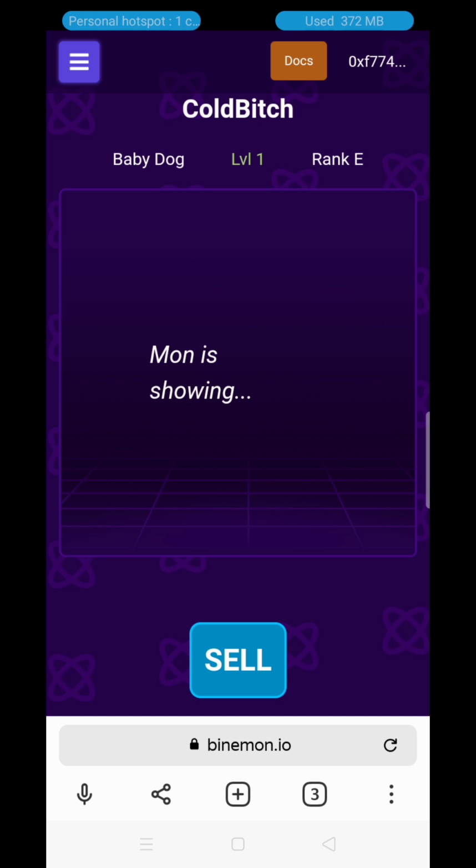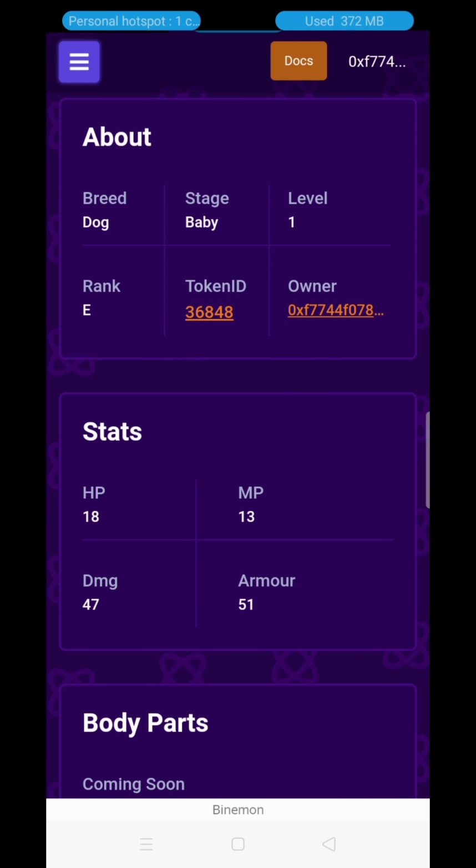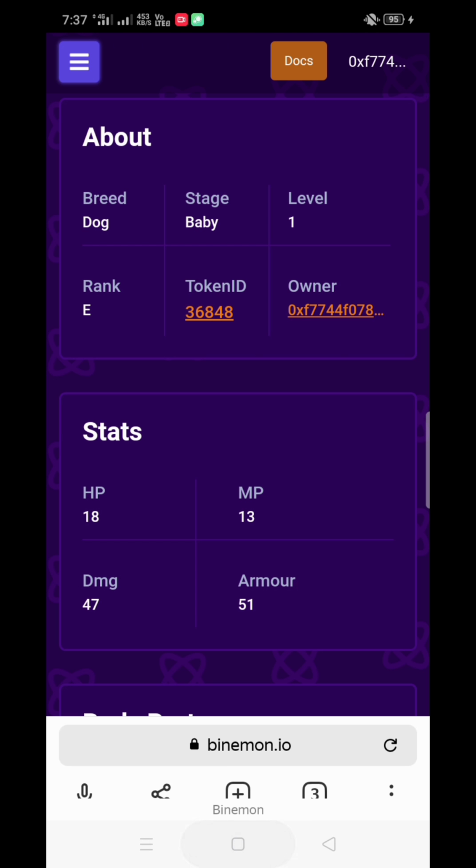And then you just have to get the token ID. We have here 36848. Okay, take note of that. And then this time you have to go to your Metamask account.